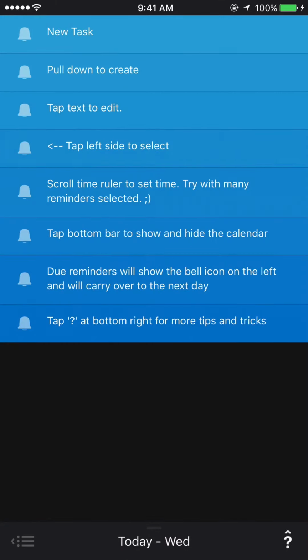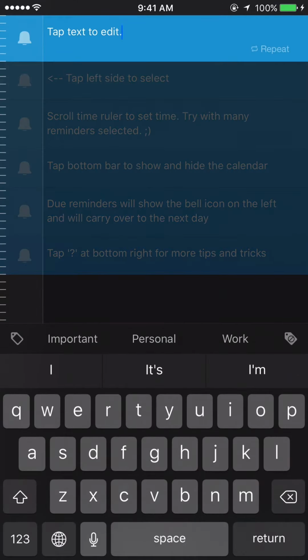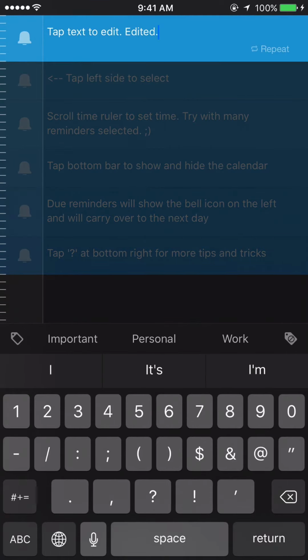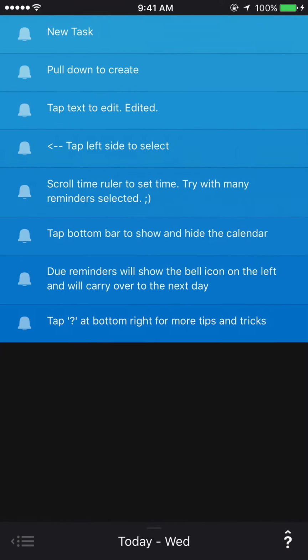The second item, it says tap text to edit. And that's simply tapping on the text and it'll allow you to edit. So we can say we've edited this task. And once we're satisfied with it, you tap out and it'll save to that task item.